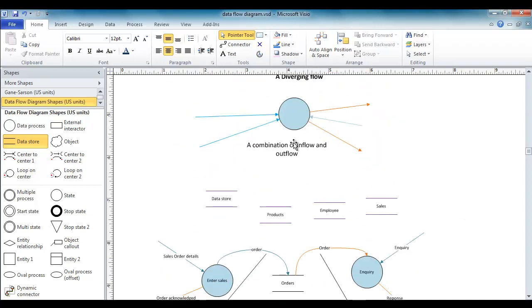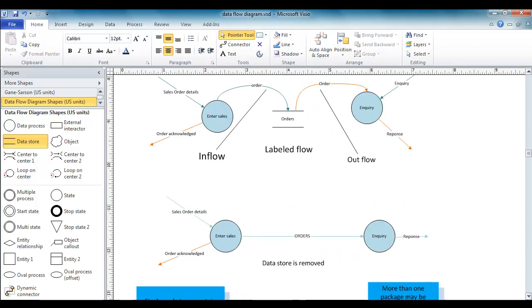Now let's take a combination of inflow and outflow. Here you can see that there are a lot of inflows in the blue arrows, and this is the process, and in the orange arrows you can see the outflow. These are called data stores. Data stores are normally like your tables, where the data is stored. Right now the product is a table, the employee is a table, and the sales is a table, where the data for the products, the employees, and the sales would move. And let's take the inflow and outflow.